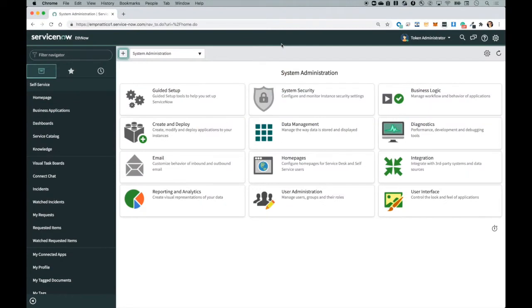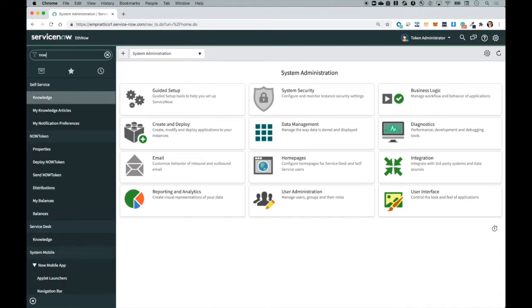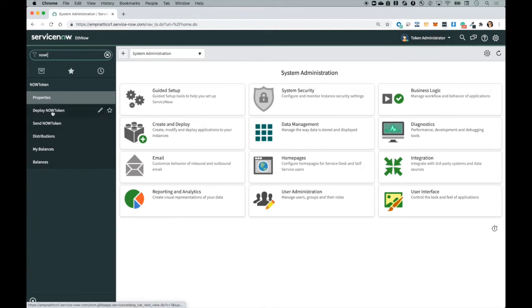Okay, I'm connected now to the instance with token administrator, and this is truly the perspective of the application that is built on top of the spoke. So the NowToken application is an example application that is created using the flows and APIs capability of the spoke. So in the NowToken application, I need first to deploy the token on the blockchain.